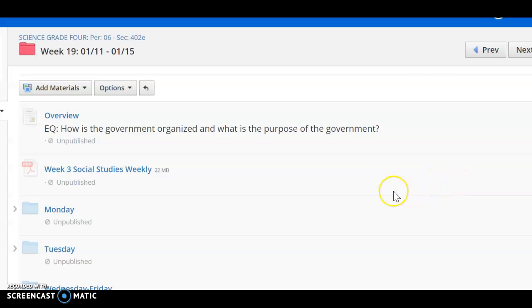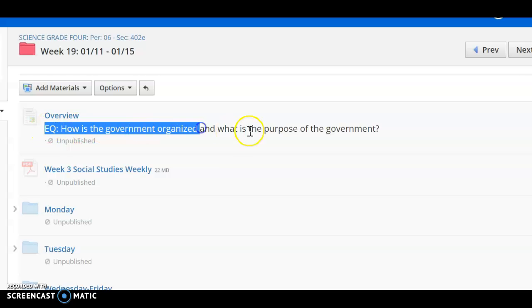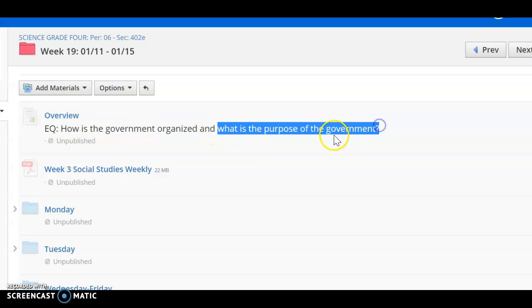All right, boys and girls, so we are continuing this week. You'll see that we are in our science course. However, we're going to continue learning more about the government. You see our essential question here: how is the government organized? And also, what is the purpose of the government?